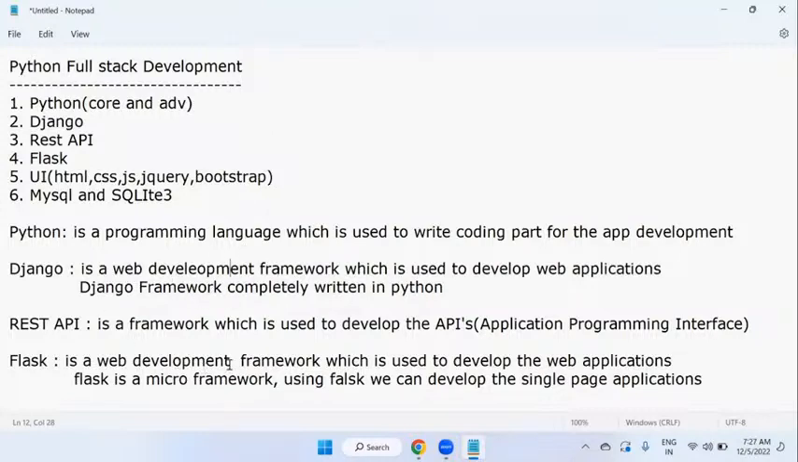So Flask is a web development framework which is used to develop web applications. Flask is a micro framework. Using Flask, we can develop single page applications, but using Django, we can develop not only single page but multiple page applications, medium level applications, and huge scale applications also. So Django's scale is different, and Flask's scale and scope are limited. Only small scale and single page applications can be developed here. So Flask and Django, these two are the web application frameworks we are going to learn.